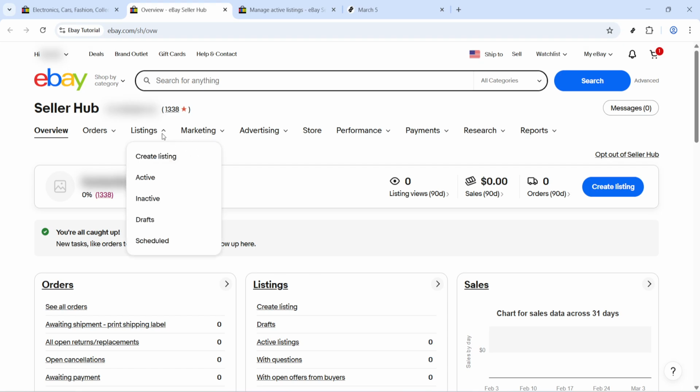Again, just hover to reveal the submenu. This menu groups all listing-related pages together, which makes it easy to switch between drafts, unsold items, and what's currently live. Now, click Active. This opens the full list of all your live for-sale items.